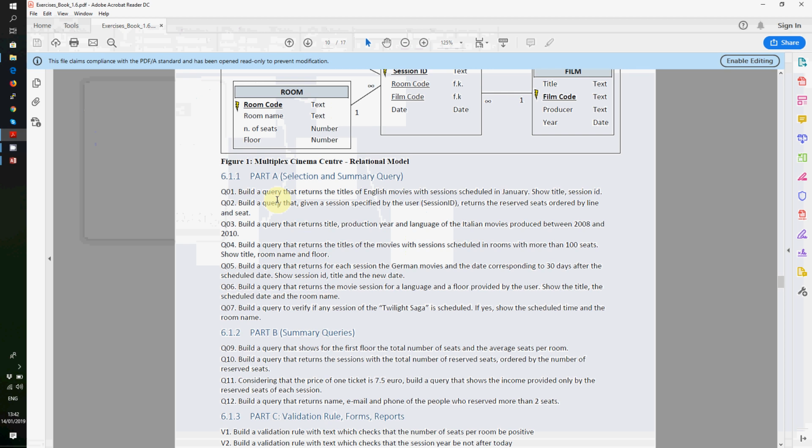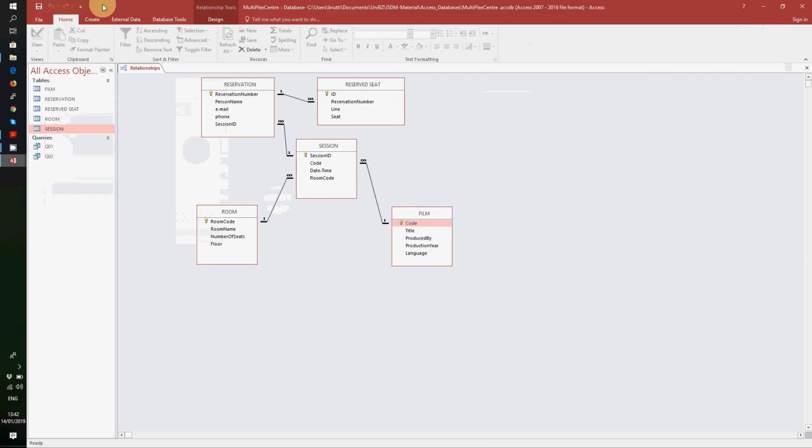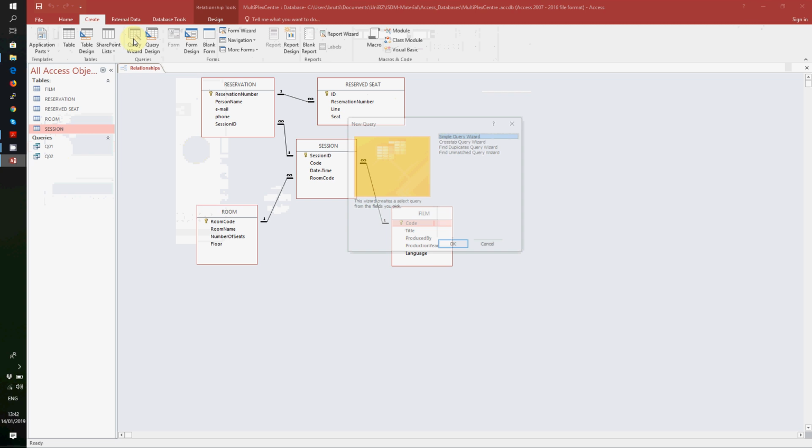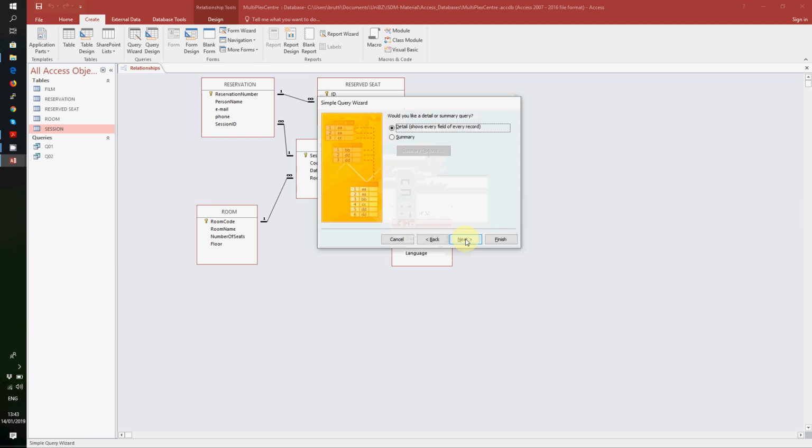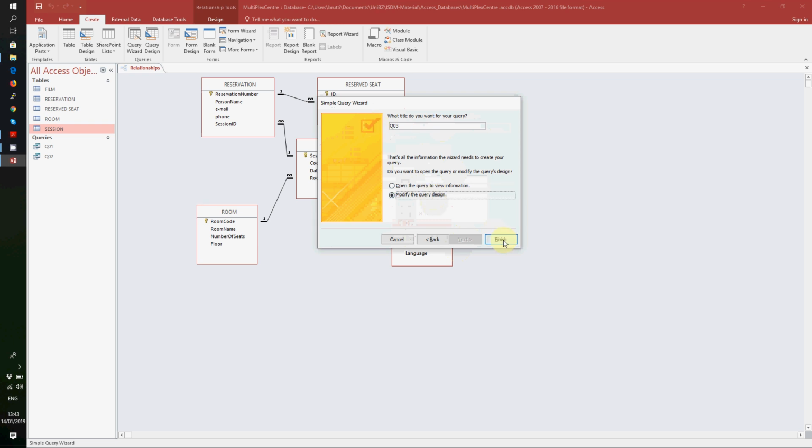The third query, exercise Q03. So we have to build a query that returns title, production year, and language of the Italian movies produced between 2008 and 2010. So let's go back to our Access database, create query wizard, simple query. So from table film, I need the title. Then again from table film, I need the production year and the language. Next, next. Q03, modify the query design, finish.